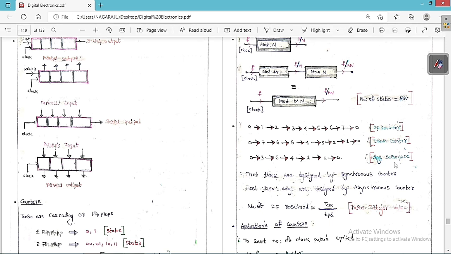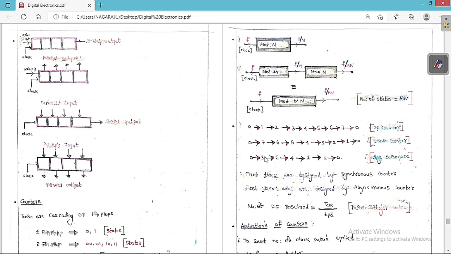Suppose you want to generate any random sequence, for example 0, 3, 6, 4, 1, 2, 0. Again 3, 6, 4, 1, 2, 0. You can see clearly the numbers are neither in decreasing nor increasing order, but in a random fashion. This is called any sequence or random sequence.